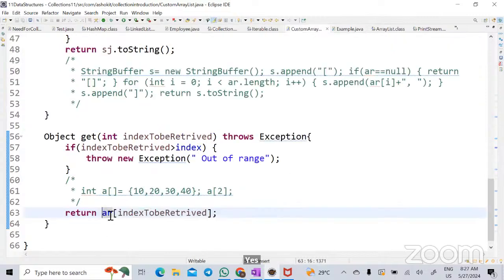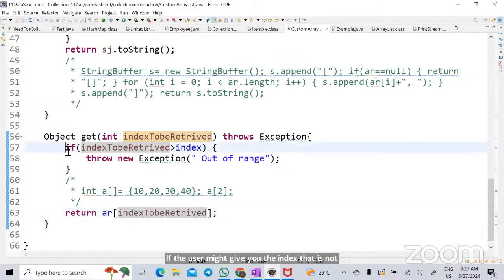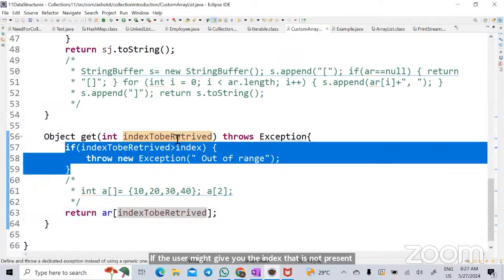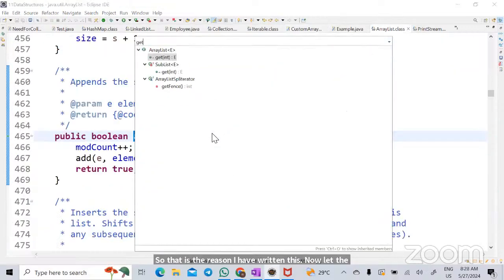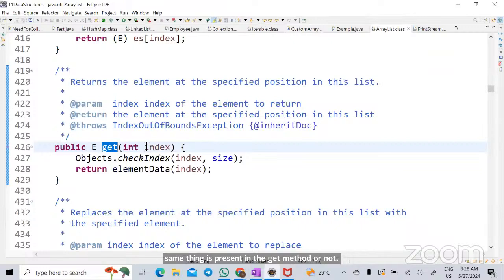It is just an array name followed by the index number. But the only thing you need to worry about is that the user might give you an index that is not present in your array, and then you need to handle it. That is the reason I have written this. Now let's see whether the same thing is present in the get method or not. Let's look at it. Do you see it here?